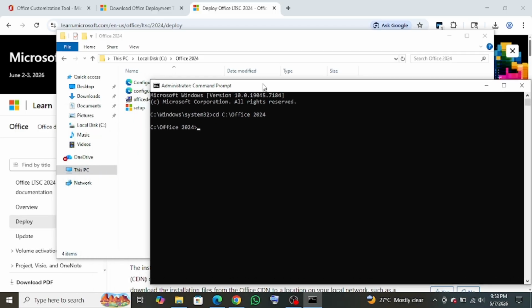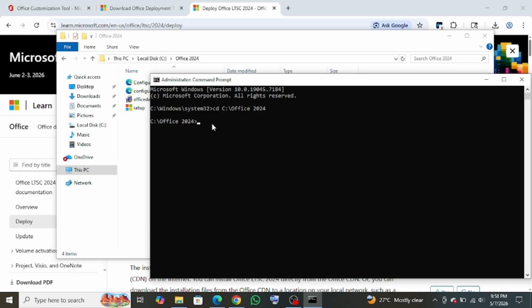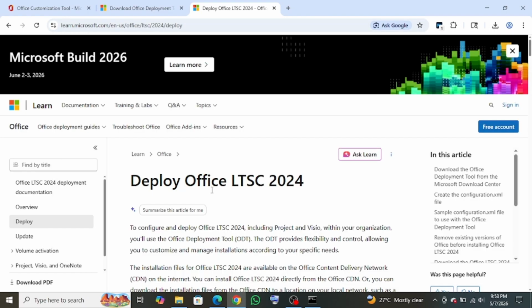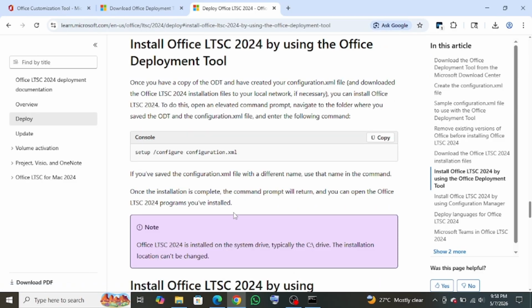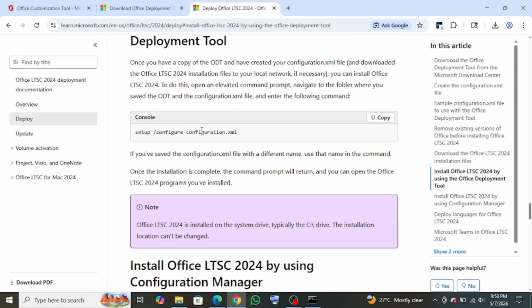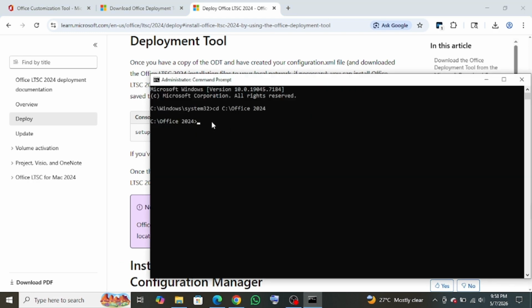Now you have to write the installation command here. In this final stage, open the third tab on your browser. Scroll down here and click. Now you can simply copy the prompt by clicking here, paste and enter. Now wait.